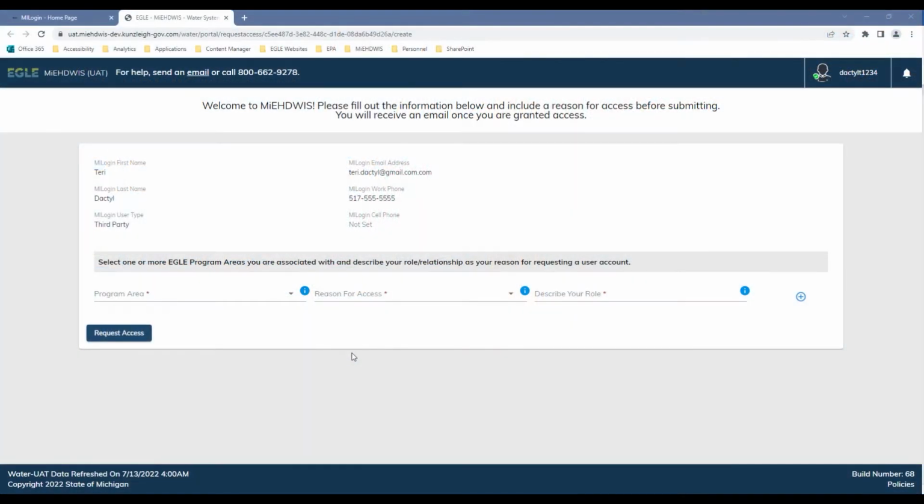After you have created a MILogin account and added miehdwis to your MILogin account, you will need to request access to miehdwis. Once requesting access through MILogin, you'll be taken to the miehdwis access request screen. This screen will have all of your MILogin information on it already. You will have to choose a program area, a reason for access, and describe your role.